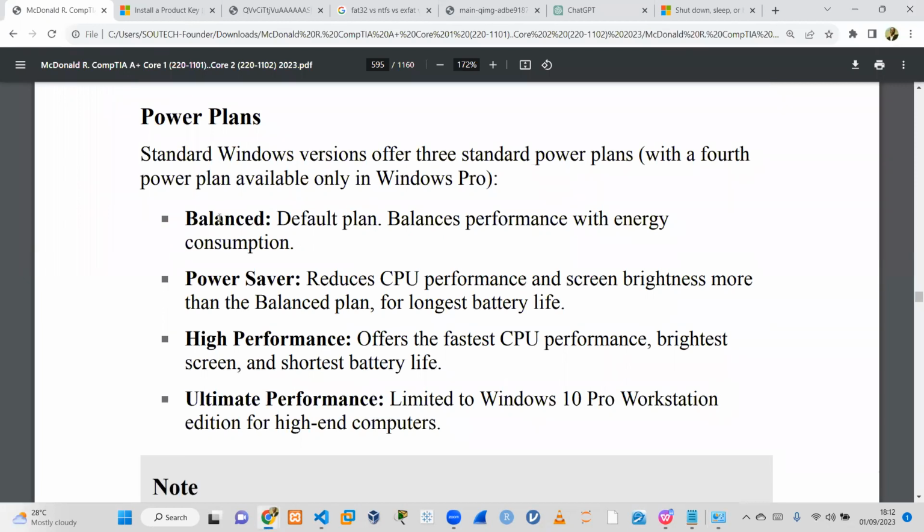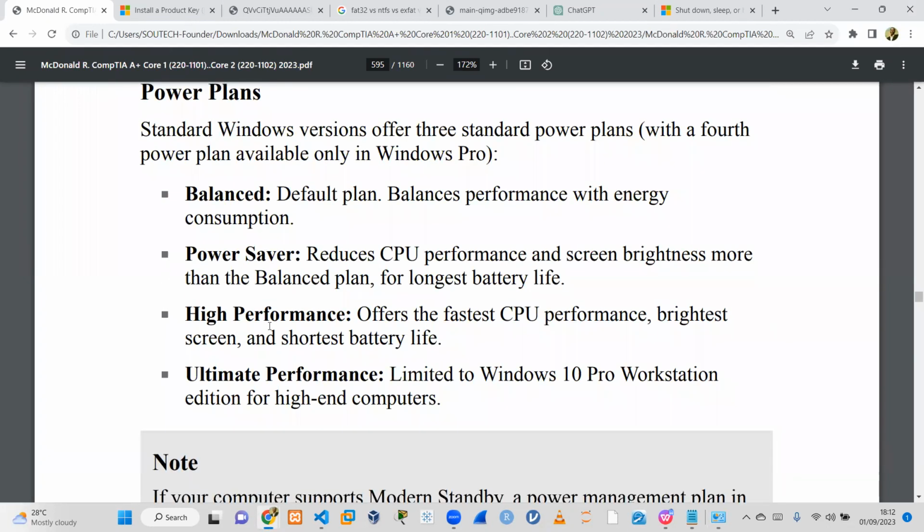So look, you have them here. These are the defaults: balanced, power saver, high performance, and ultimate performance. This is going to take a lot of RAM space. It's going to take a lot of battery. You're going to have your highest screen brightness.